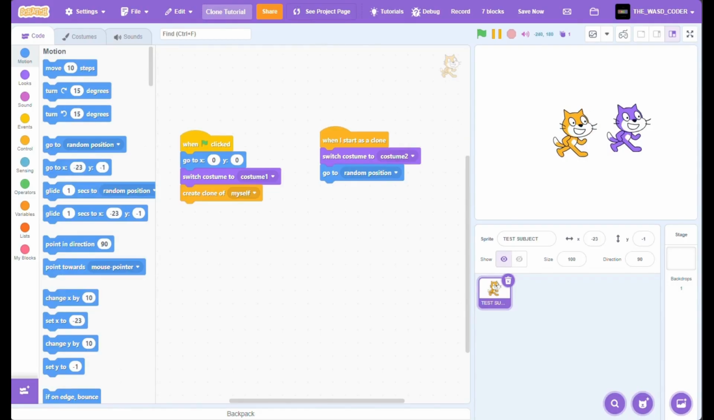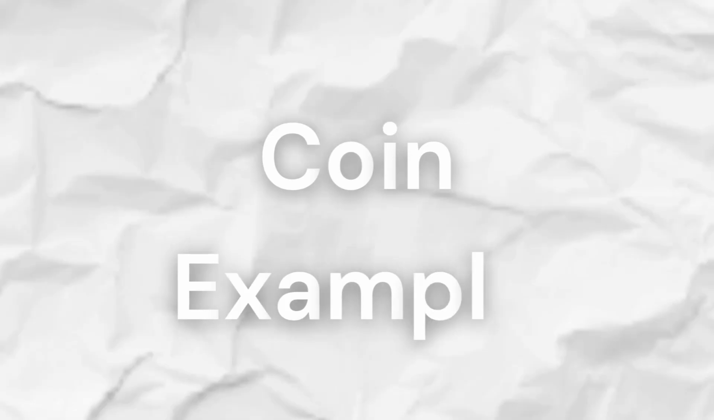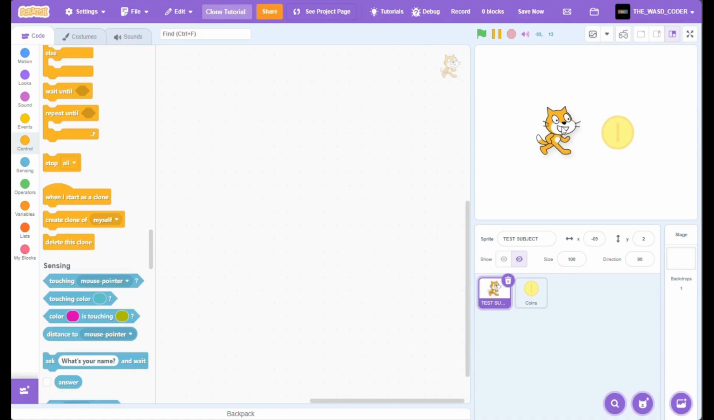Now the next thing is creating an example with a coin. I just got a coin from my traffic run game. If you want to play traffic run, you'll see it in the description below. What we would do with the coin is, like in all games, the player will try and take the coin, and then of course a new one will spawn. But what if you want lots of coins to be on the screen at the same time? Like maybe 50.